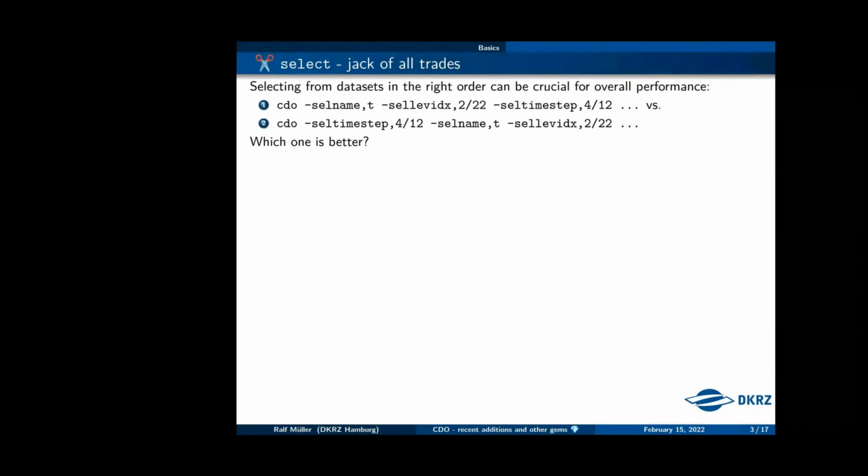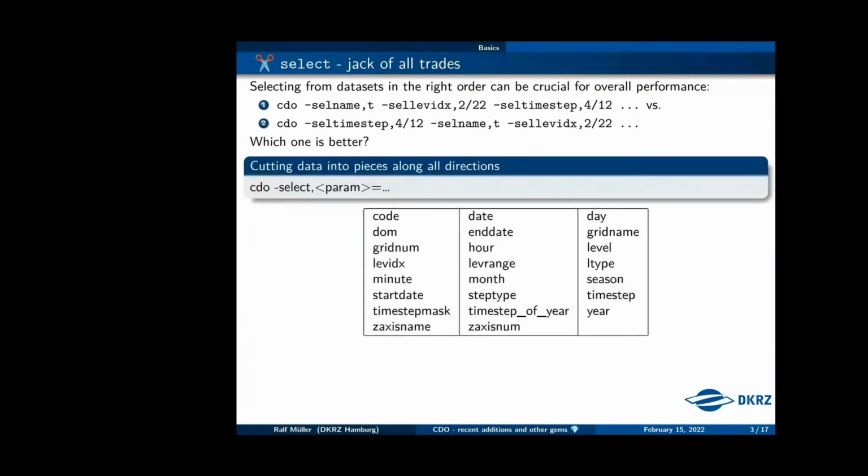Here you can see 2 examples that should do rather the same thing, but which one is better? Which one is faster? It's really hard to figure out because it depends on your input data: number of variables, number of time steps, number of levels, basically all the metadata that's in the file. So therefore, the select operator was invented by Uwe, where you can give all these parameters on the same command line, and the operator then does an analysis for you which order is the best one.